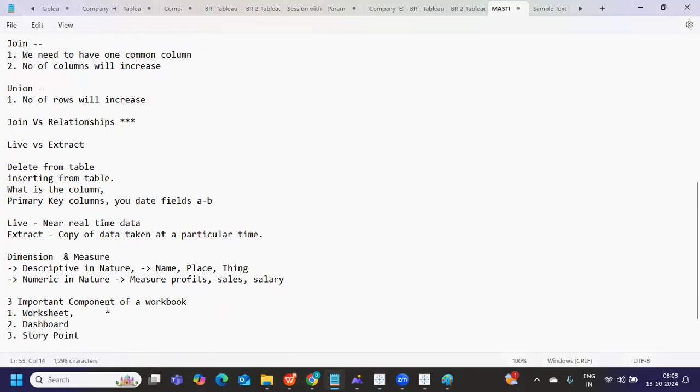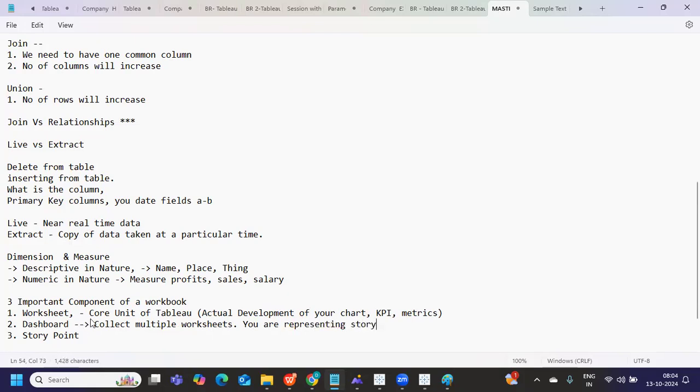So worksheet is like core unit of Tableau, where actual development of your charts, any KPIs that you are calling or any metrics that you are trying to define will be created. Dashboard is a place where you can collect multiple worksheets, like you are representing a story. Simple. Okay.